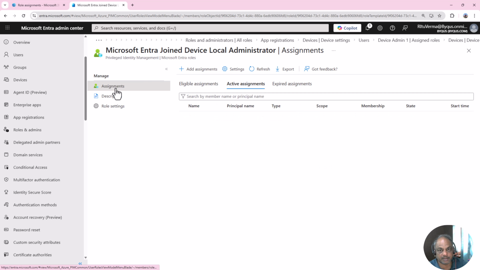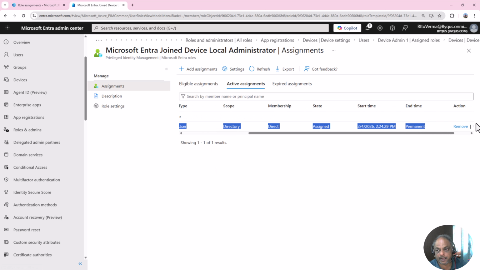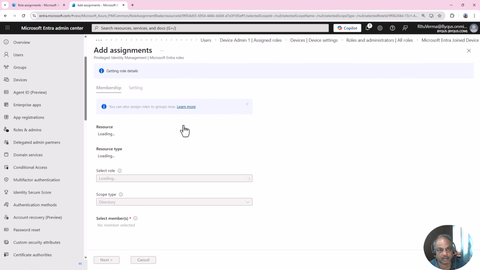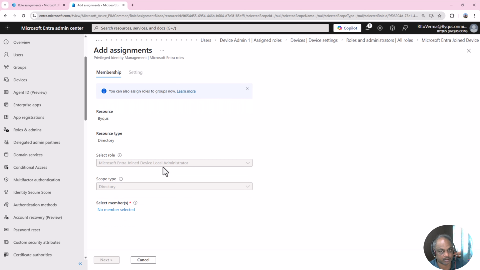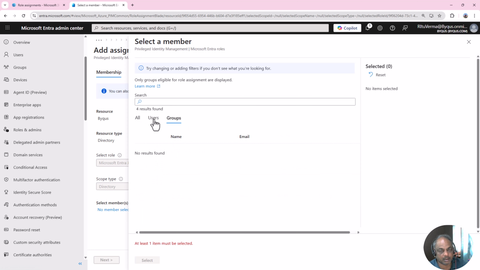And you can go to assignments here, active assignments, and you see the user and add assignment. Now here, again, as I told you, for device administration members, you can select a user or a group, right? So if you create a group for device administration like local IT, and you add this here, as soon as you add a user to this group, he will become the device administrator.